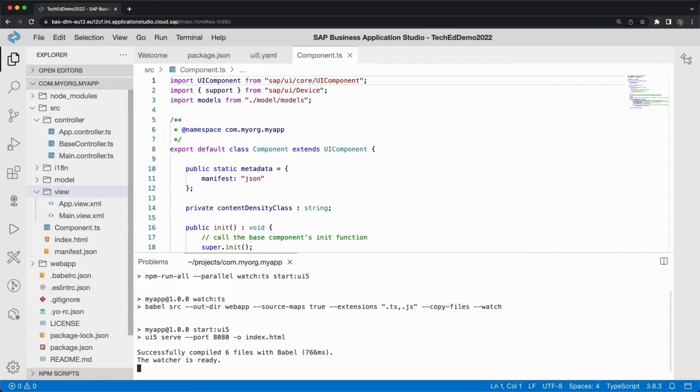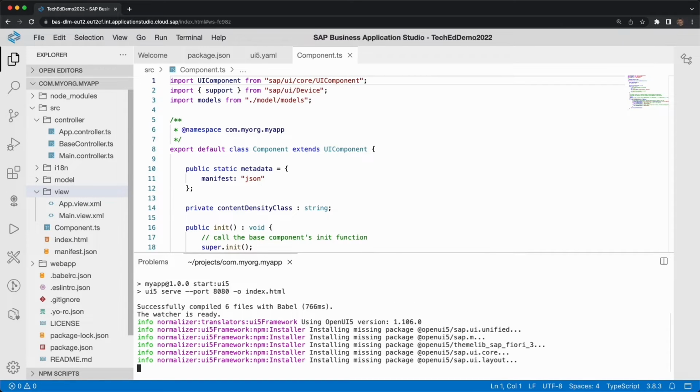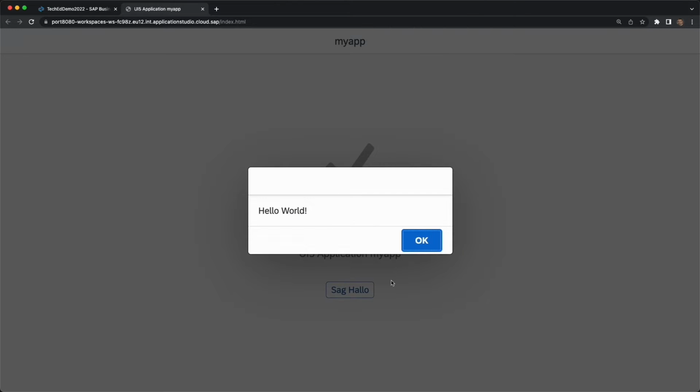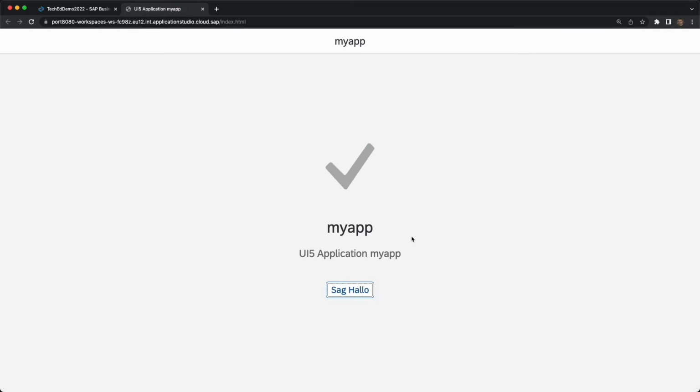The first time you start, it also downloads and installs the necessary dependencies, the libraries which are missing, and then it starts the application. Finally, when the application is running, we can verify that it's working by clicking the Say Hello button and the Hello World appears, so everything is fully functional. And now it's time for you to get started with your development experience in TypeScript.